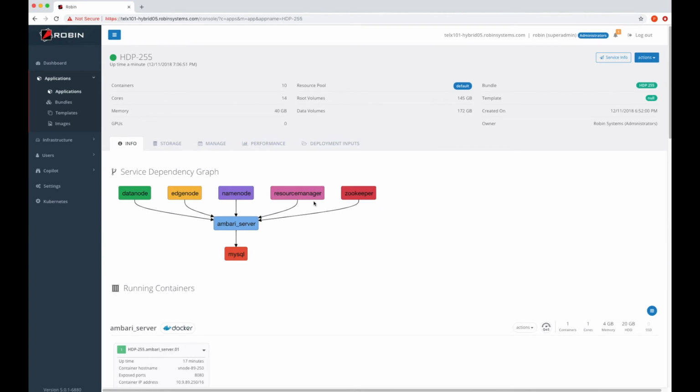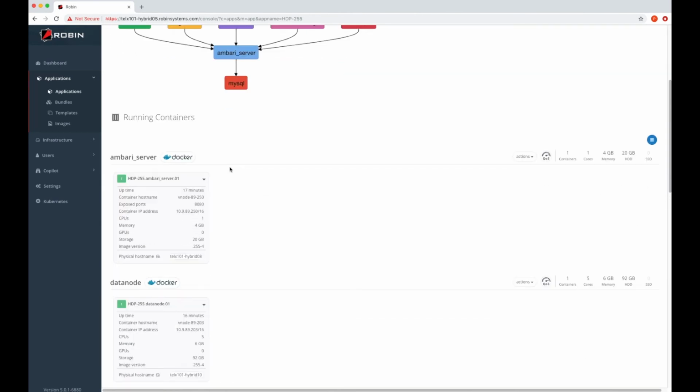At the top of the page, there is a dependency graph that allows us to review what was deployed and what the dependencies are. By scrolling down, we can see the different containers that are currently running and the different services that they belong to. We also have information about the containers, such as the host name, the exposed port number, and the container IP address.